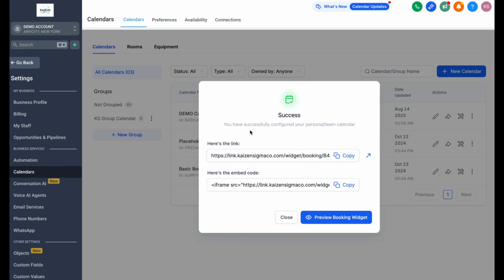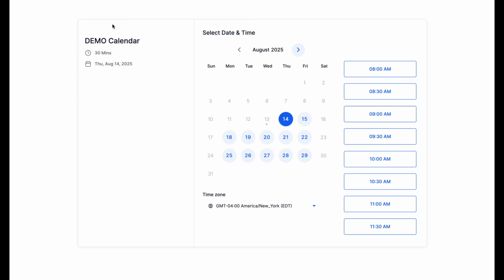All right, so once you've created this calendar, you have a share link, and you also have an embed code. If you want to put it on a website, you can totally do it that way. But let's see what the calendar looks like.